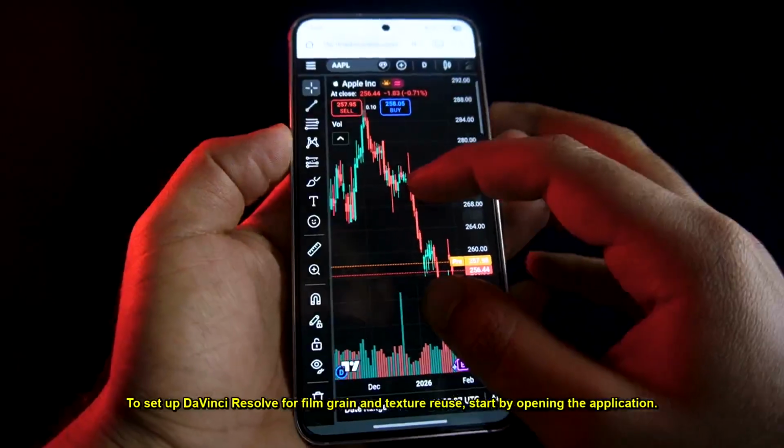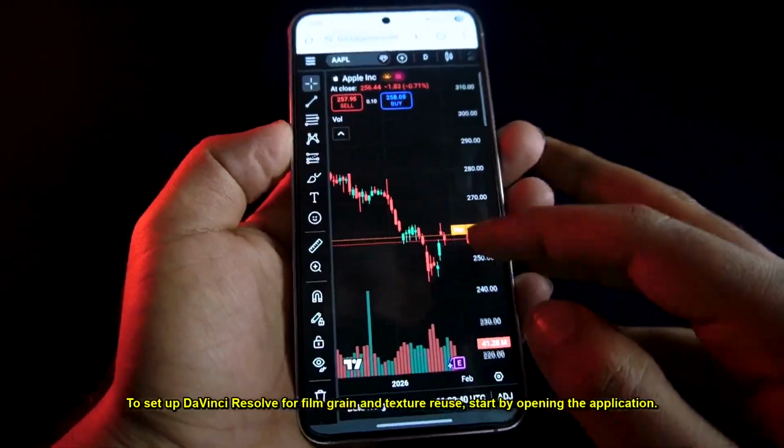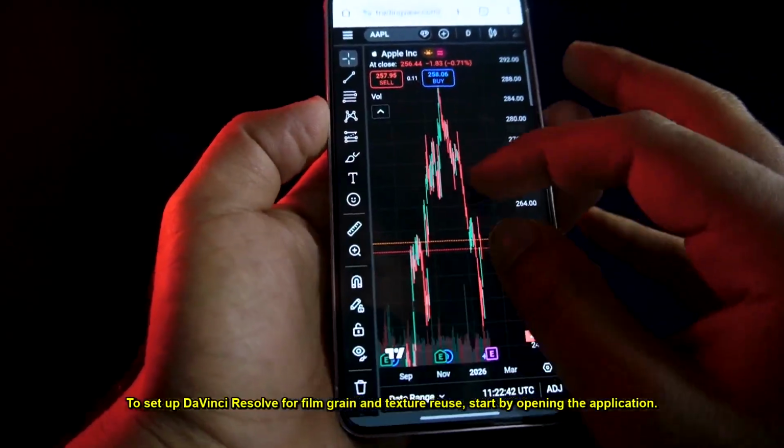Welcome to our channel. Today we show how to set up DaVinci Resolve for film grain and texture reuse, a complete guide step by step clearly. To set up DaVinci Resolve for film grain and texture reuse, start by opening the application.